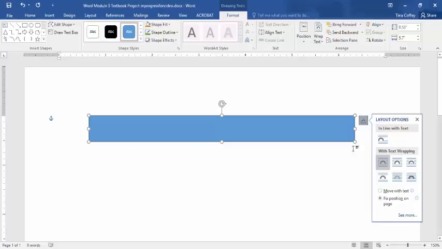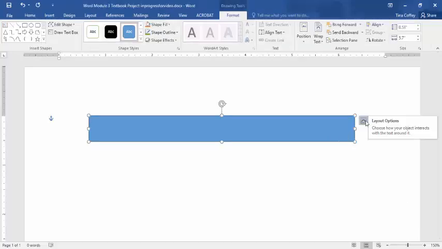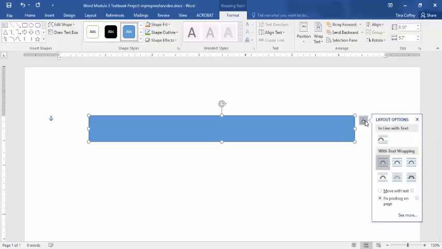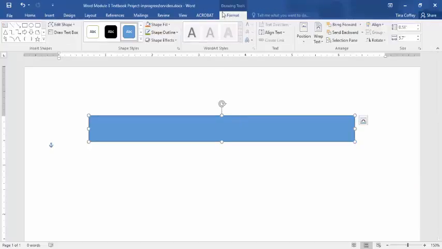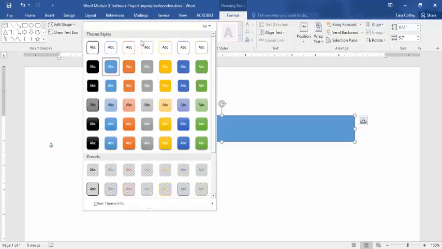Next, if I click my shape, I get a pop-up box with layout options. These allow me to adjust wrapping, so how the words wrap around the object. I want them to wrap around the top and bottom of the object. I can also change the style of my shape. So when I click on my shape, in my Drawing Tools format bar, if I click the Shape Style button, I can choose a different style. In this case, Modern Effect, Gray 50, Accent 3.